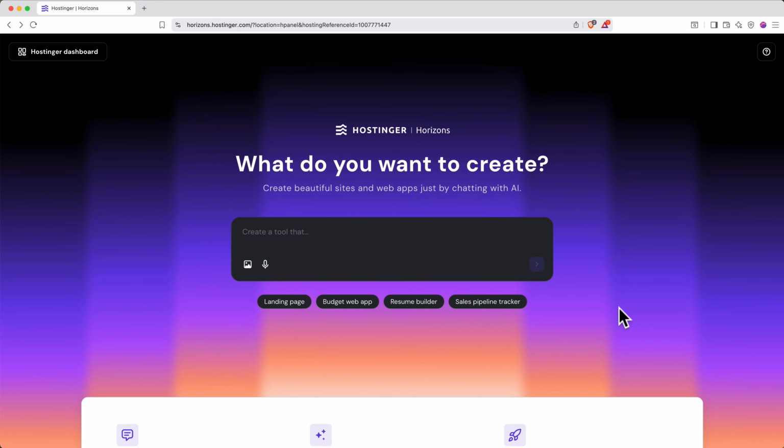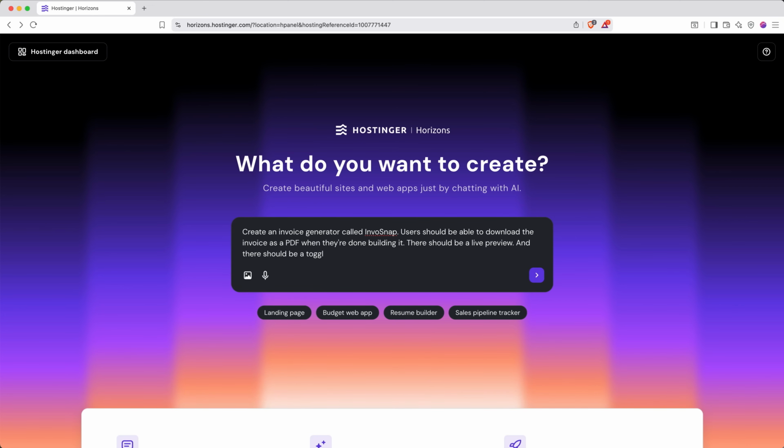Next you'll land on this page. Here you can create your web app by simply typing a description about what you want it to be. This is your chance to think and dream big. Describe your app in as much detail as you can come up with, including your name, style, and any features you want it to have. In my case, I'm building an invoice generator called InvoSnap. So I've written up a brief description of how I want it to function, how I want it to look, and then when we're ready, we can click the purple send button.